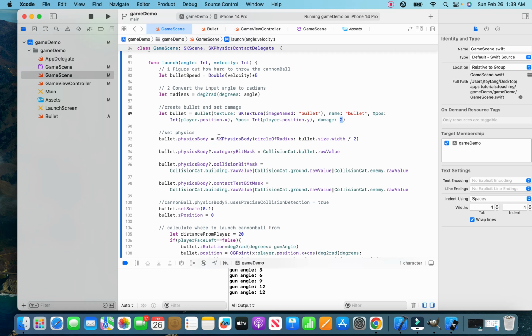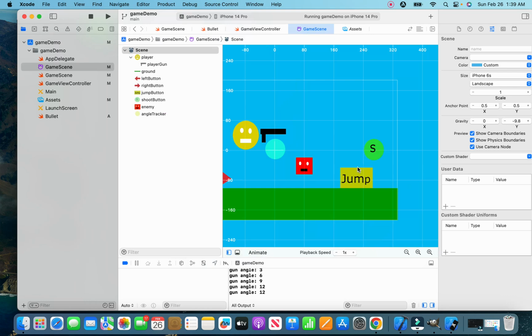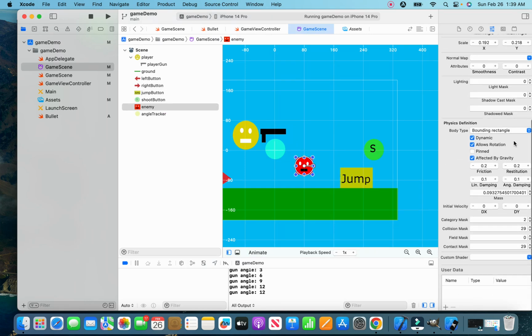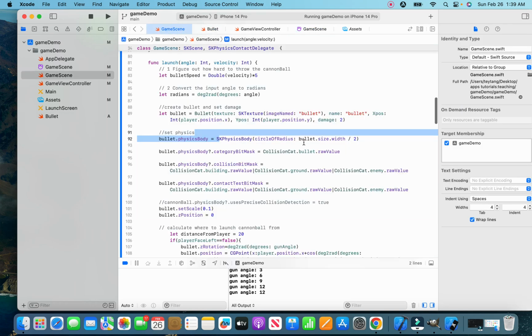And here I'm just going to set a physics body, just like when we go into game scene. You know how we add physics to enemy, for example, we select the body type, right? Whether it be bounding circle, alpha mask, or rectangle, right? Just like we did that there, we're doing this programmatically here. So we're just doing a bounding circle radius with the width of the bullet divided by 2, right? That's going to be the size of our bullet.